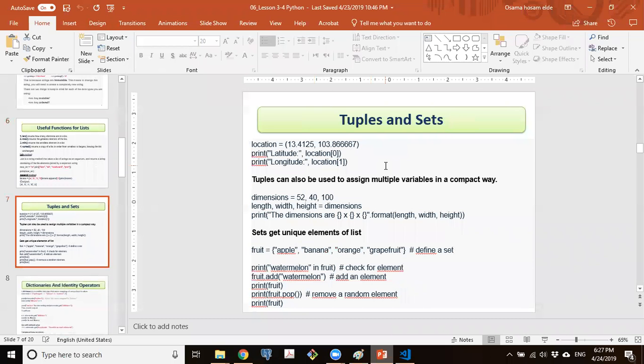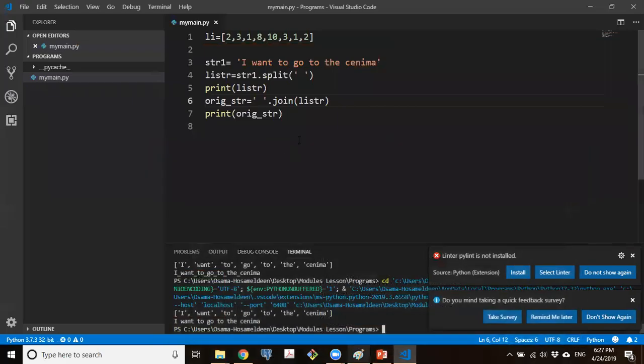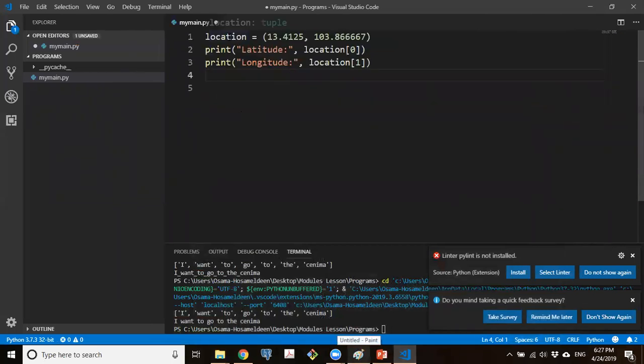For the tuples and sets, the tuple is immutable. I mean, the tuple cannot be changed. And of course, a suitable example for tuples is longitude and latitude. So location is longitude and latitude.